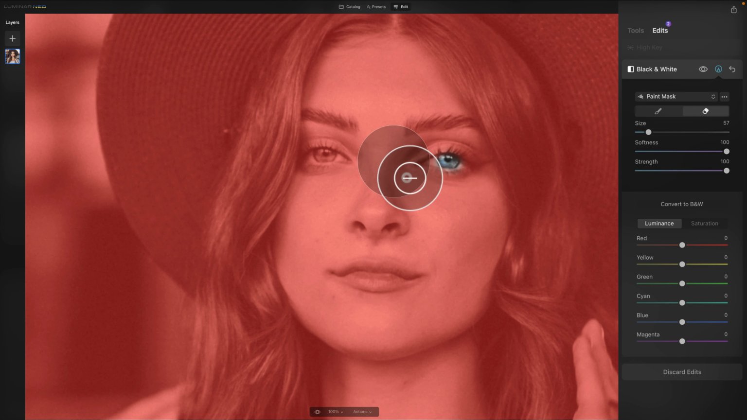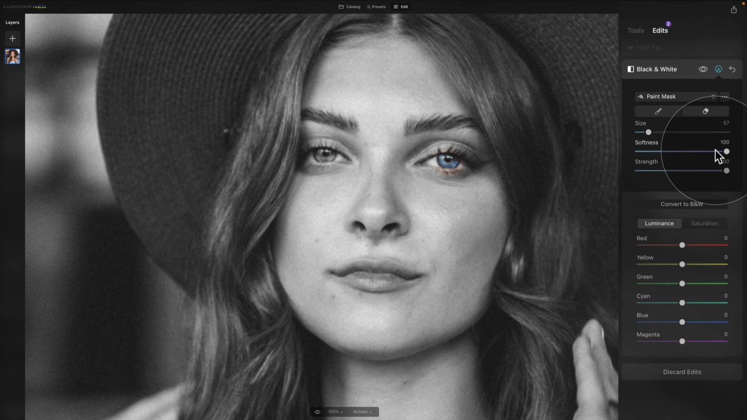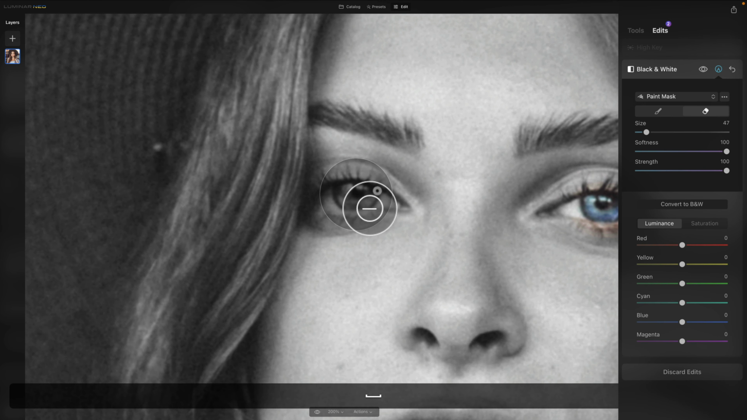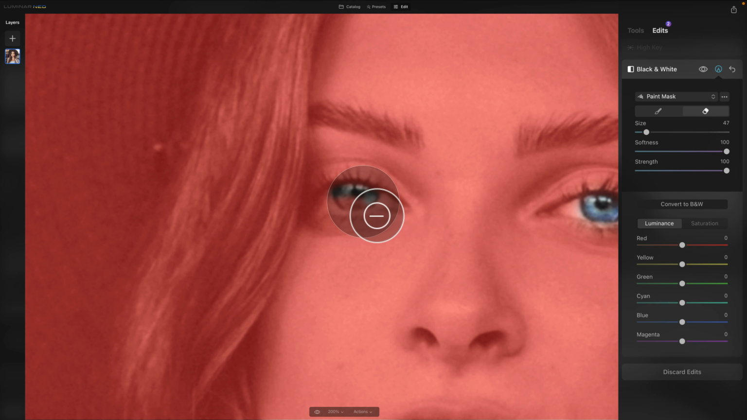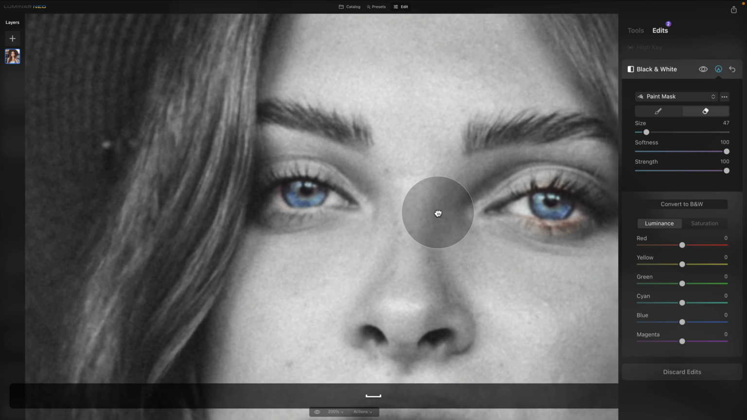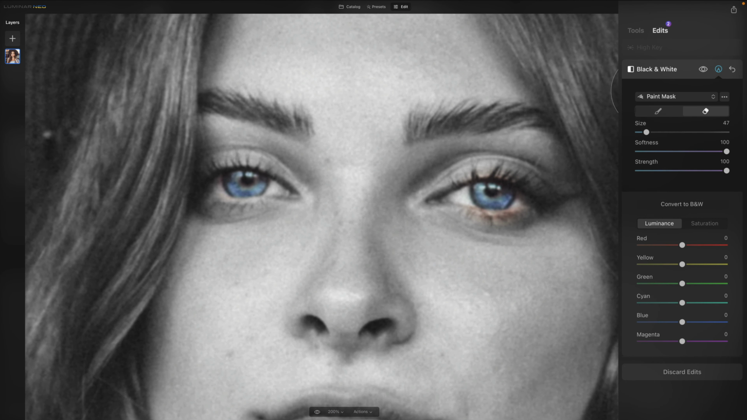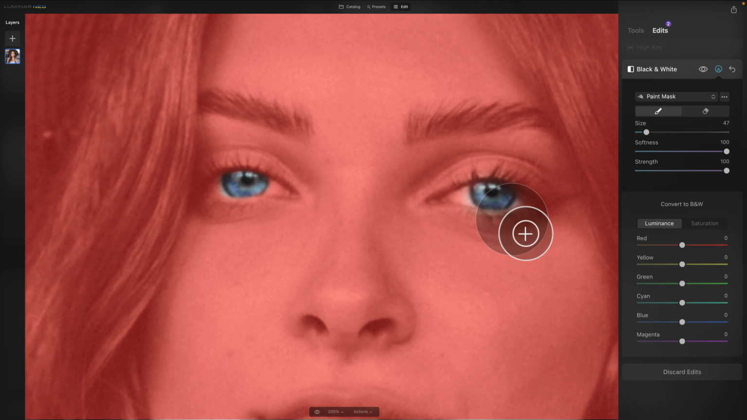So let's do something like this, and maybe we are still too big and we need to zoom in a little further, so 200, and very carefully brush over her eyes. Now we clearly left some parts unchecked, so we need to make sure that we bring the black and white effect back to them. So here, and similarly here and here.